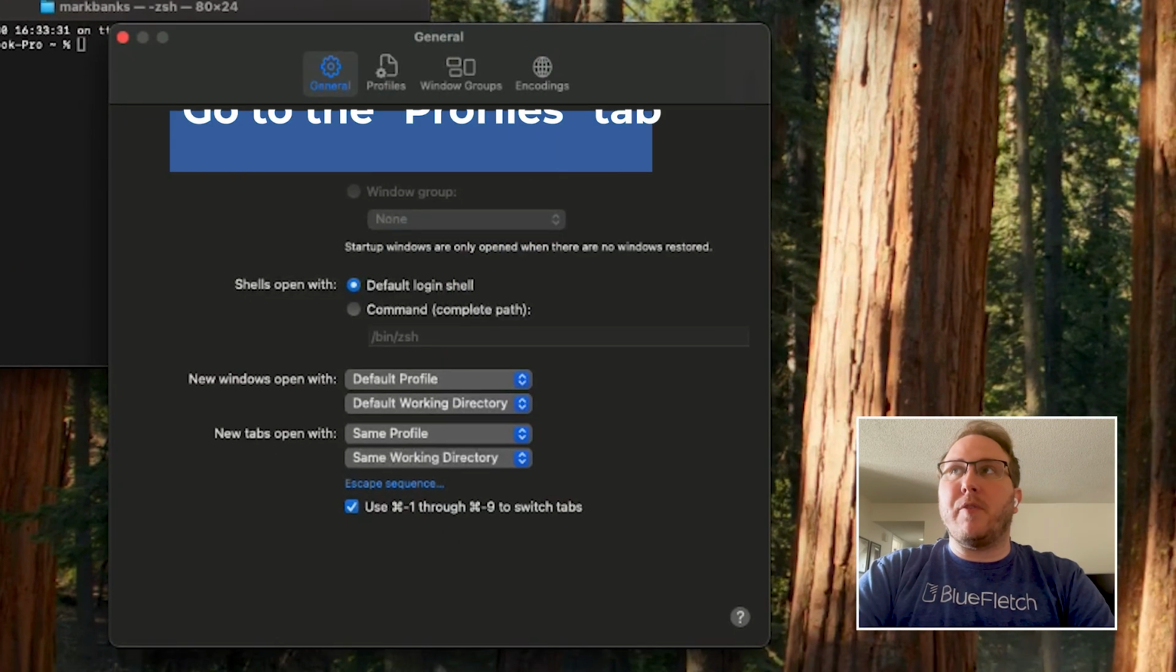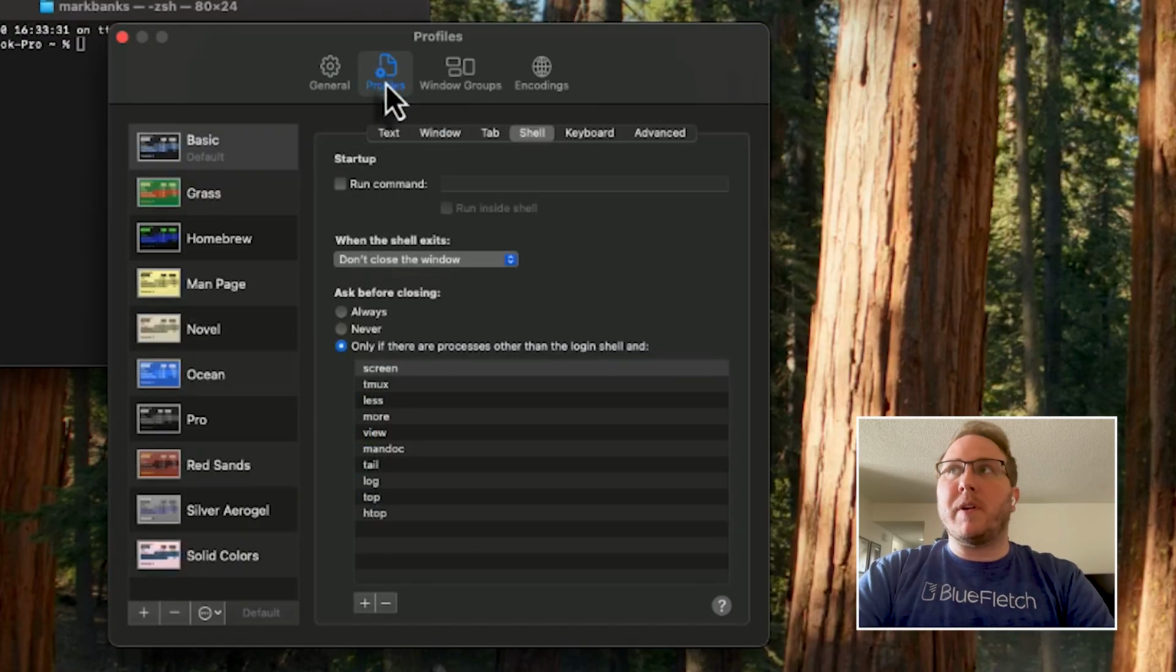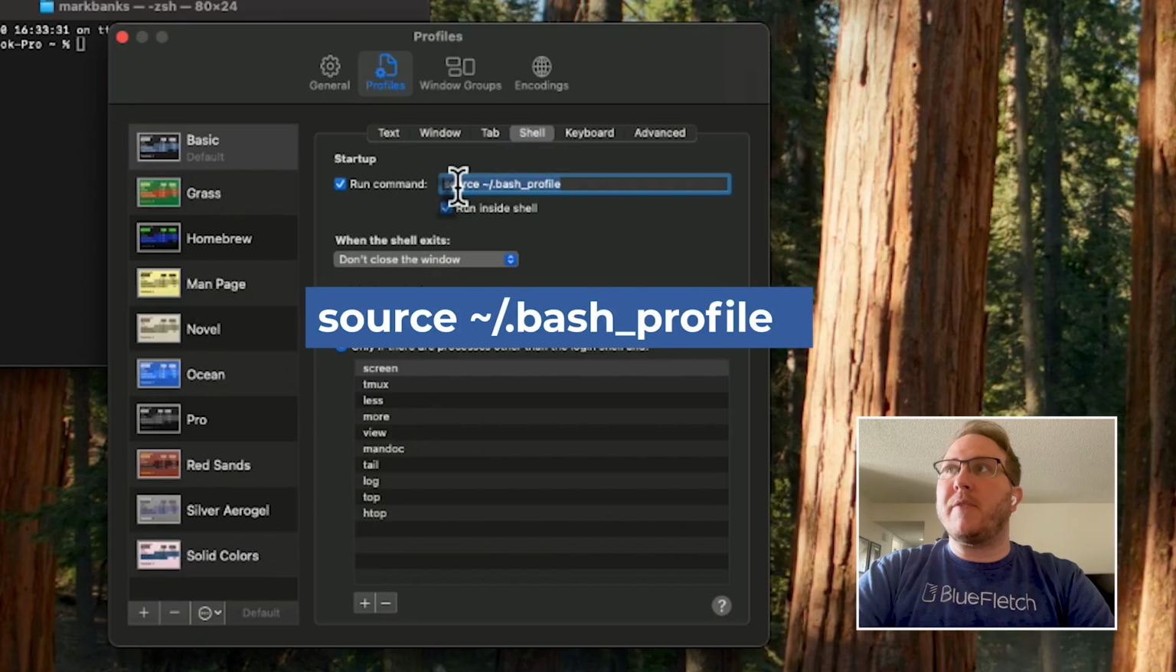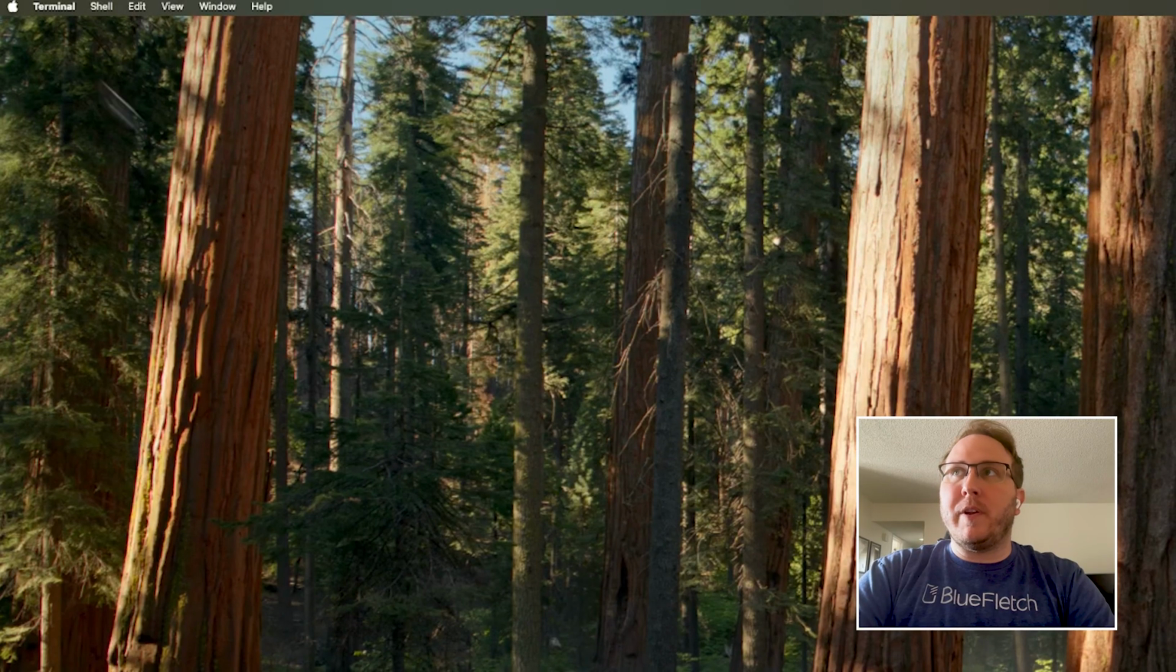Then select Profiles. In the Startup tab, we'll want to press Run Command and then make sure the box below it saying Run Inside Shell is checked. Inside the Run Command field, put in this command right here. Once that's pasted in, we can close the Settings window and now open up a new window of Terminal.